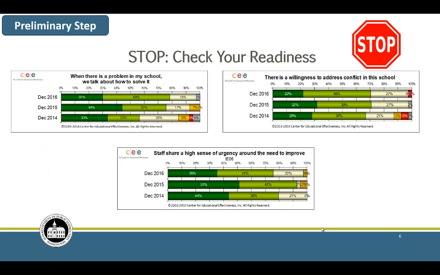Before moving forward, our leadership team considered 3 areas described in our EES staff report: problem solving, conflict resolution, and sense of urgency. The graph for each is shown on this slide. All 3 directly relate to trust and the readiness of our staff to benefit from the action planning process. The high levels of positive response, indicated by dark and light green areas on each graph, indicated we have high levels of readiness to benefit from engaging our leadership team and our staff in the process.